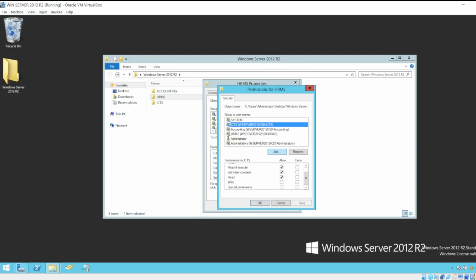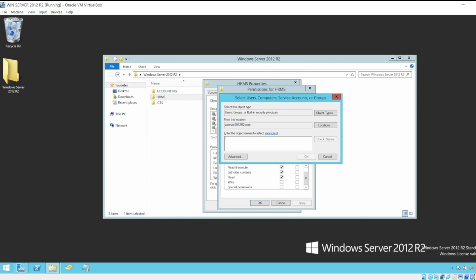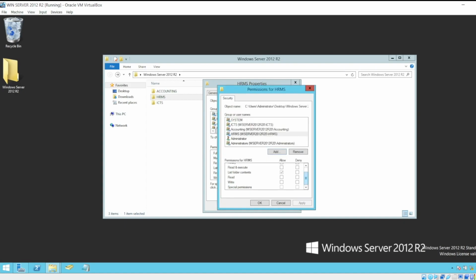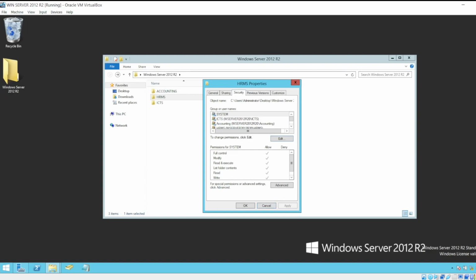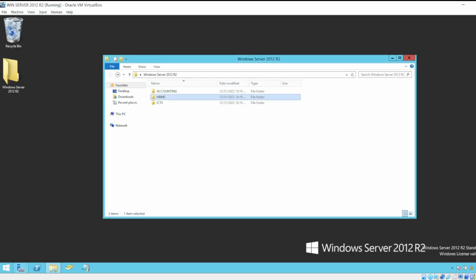But let me also add HRMS. Click OK and let it Modify, Read and Execute, Read but not Write. Click Apply and OK. And we're done, so just click OK. And make sure to refresh.